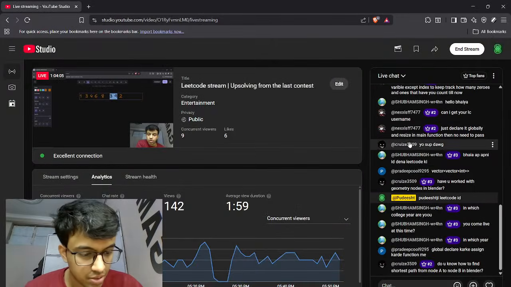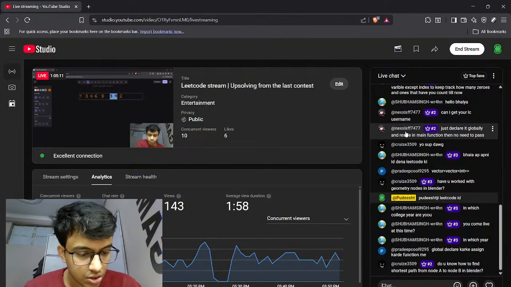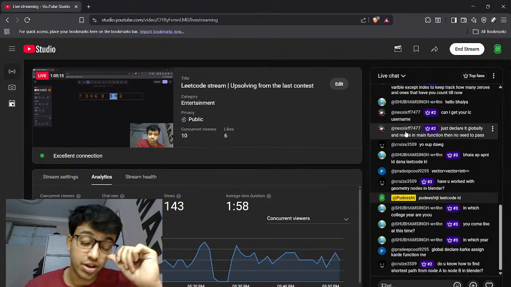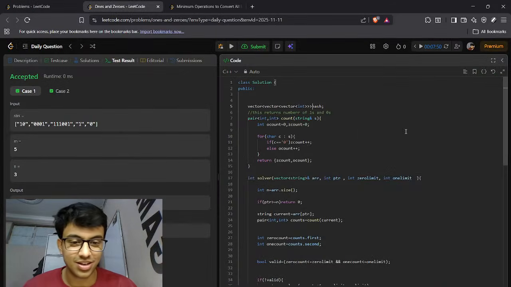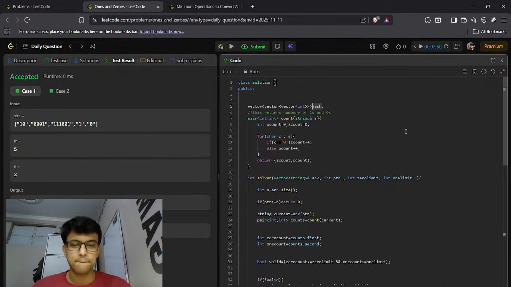Who was that guy, Pradeep, bro? Do you know how to find the shortest path from node A to node B? No, bro. It's been 5 years since I last used Blender. I have absolutely no clue.